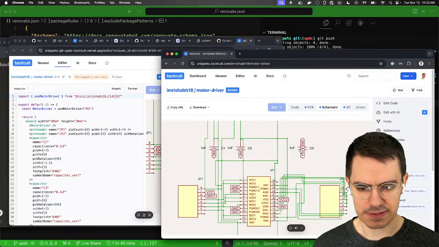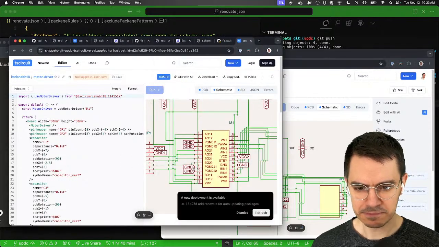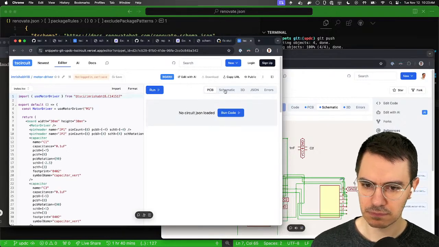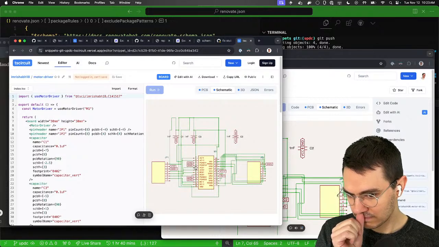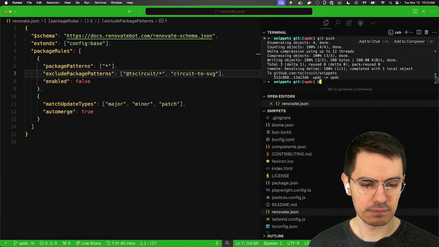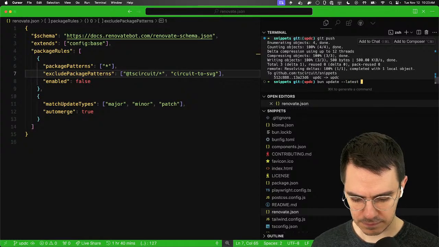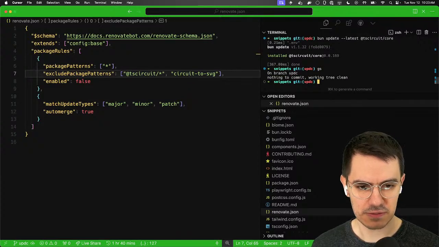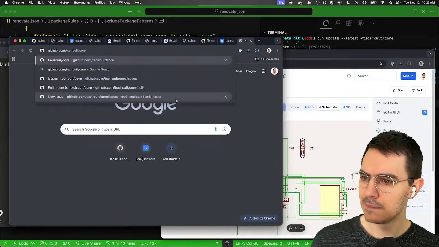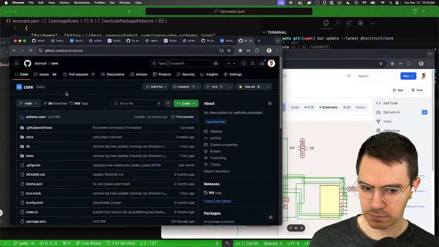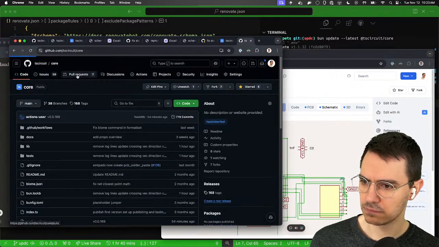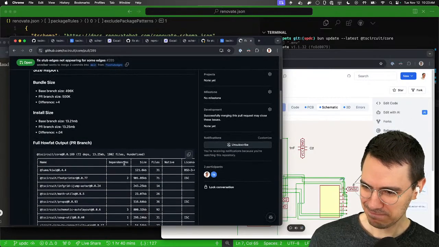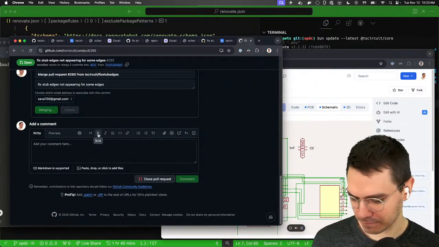Wait, this looks the same. There's no fixes. New deployment is available. Okay. I might have, was I, oh, I didn't merge. Too eager.